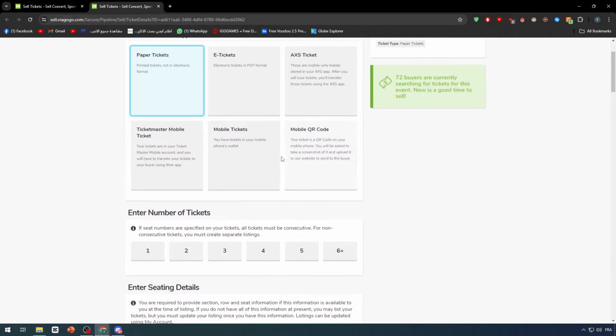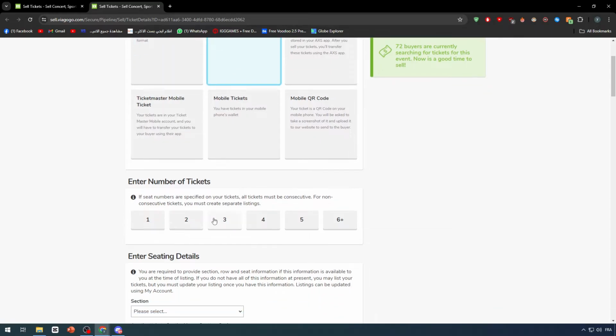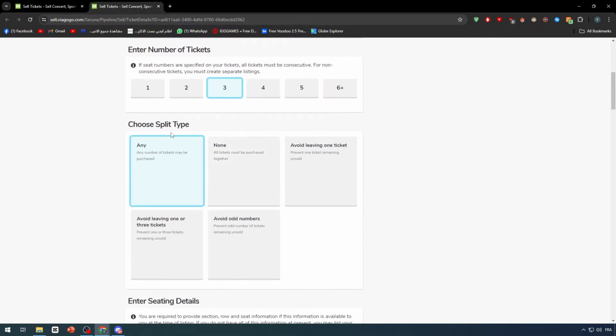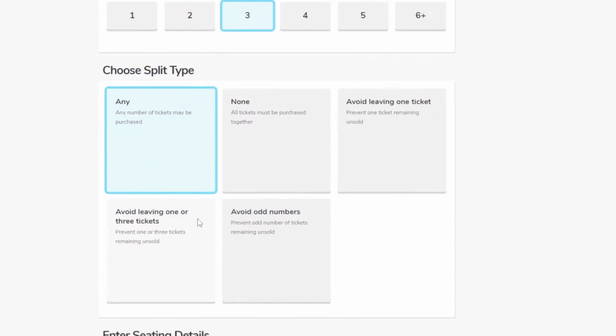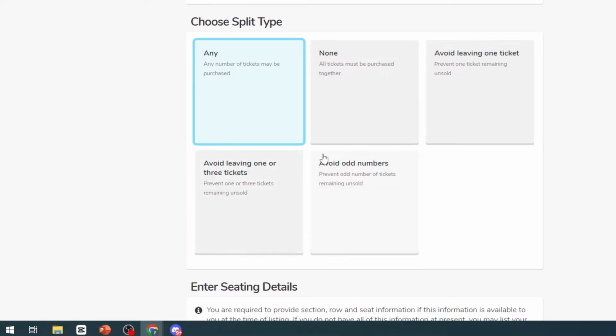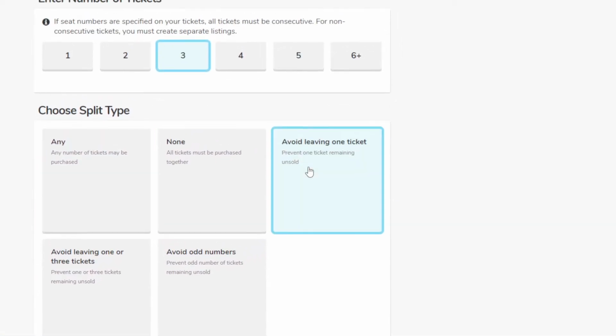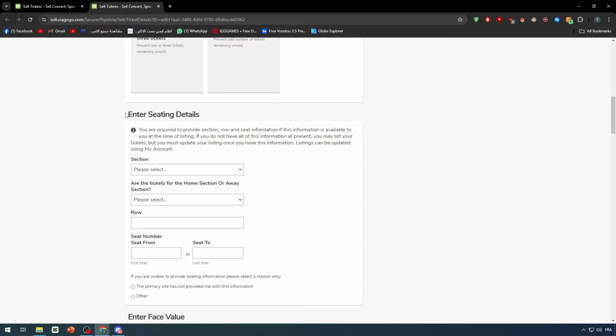So here are some kind of prices. Paper tickets or e-tickets, then enter the number of tickets. For example, we have 3. Choose the split type: any number of tickets may be purchased, none, avoid leaving 1 ticket, or avoid leaving 1 or 3 tickets. So let's go with avoid leaving 1 ticket, and as you can see, enter seating details.